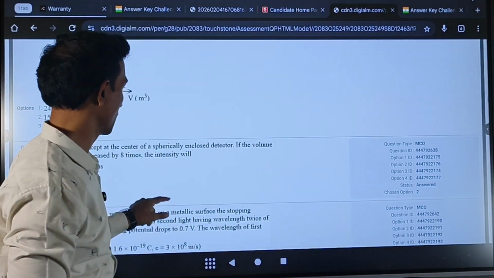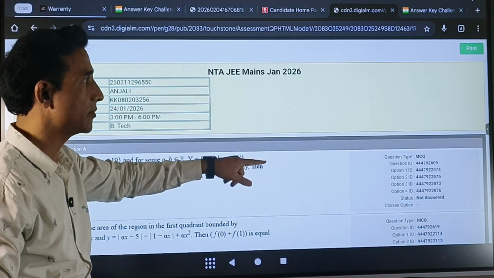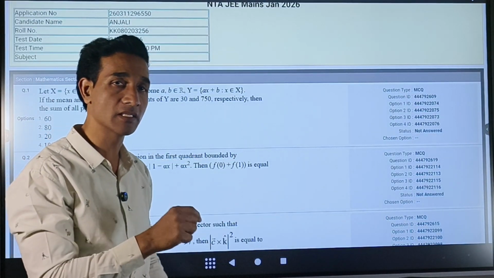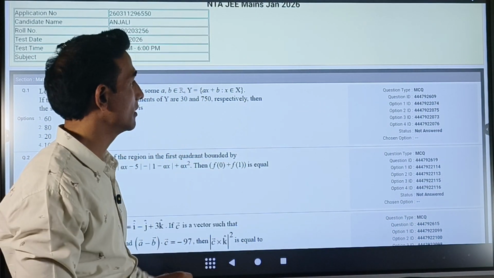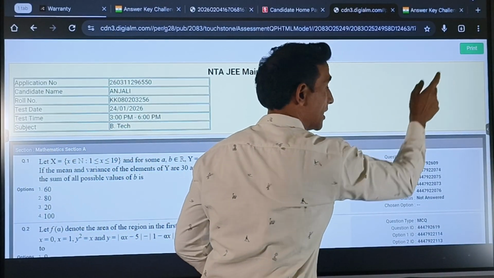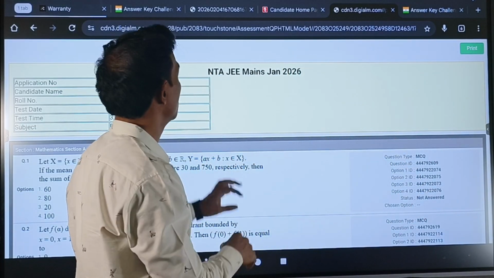When you click there, we get this screen, NTA JEE Mains. It shows the application number and everything: whatever the candidate has answered, the option ID and question ID will be there. Before that, you have to download this and keep it, so the checking can be done early. So take a print and save it there.